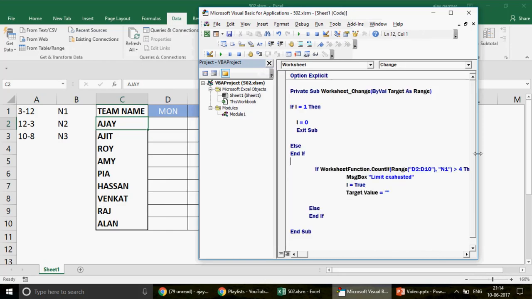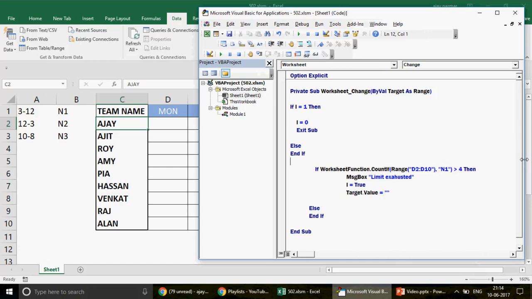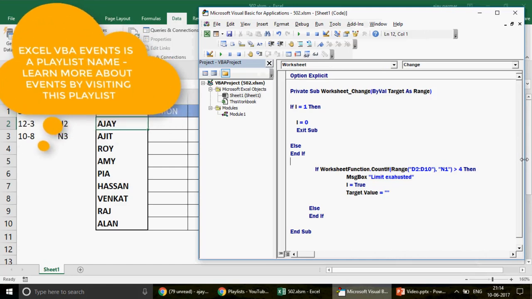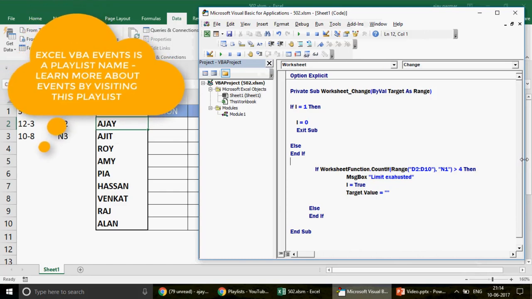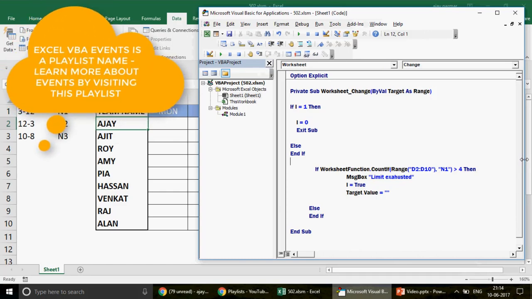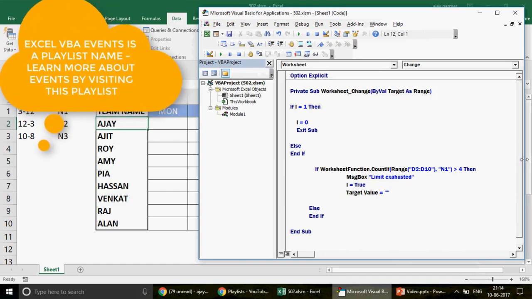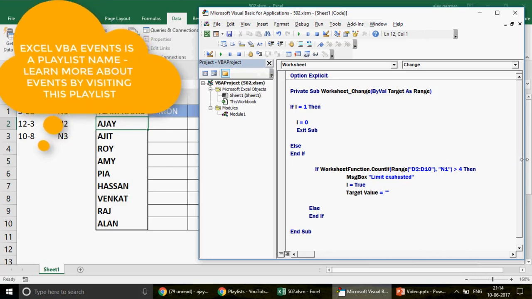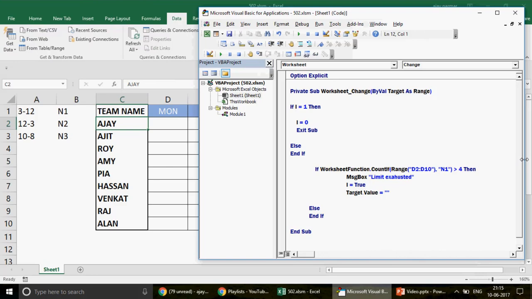At the same time, because this is an event, what are events? Events are self-triggered macros. I had talked about events in detail from the very scratch under the playlist Excel VBA events. You can go and enjoy that. In case you don't have any idea about it, let me just brief you.